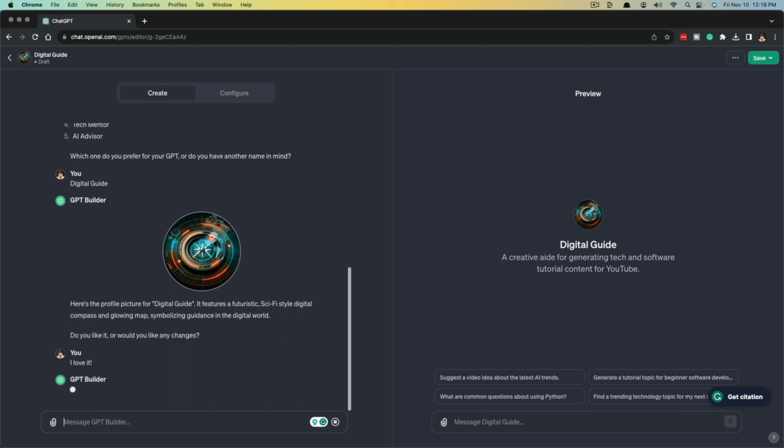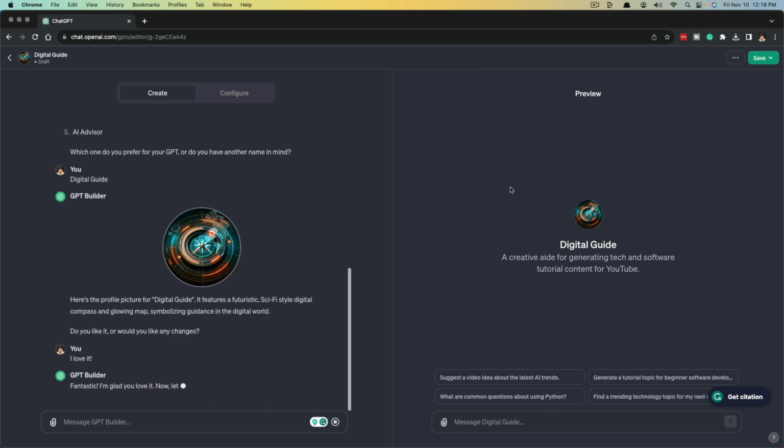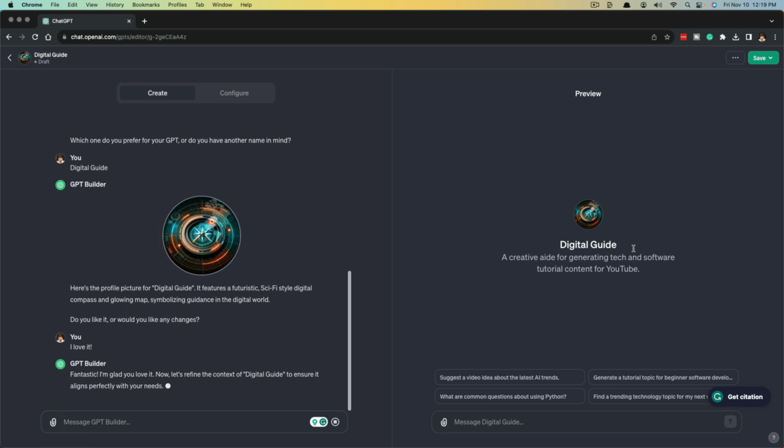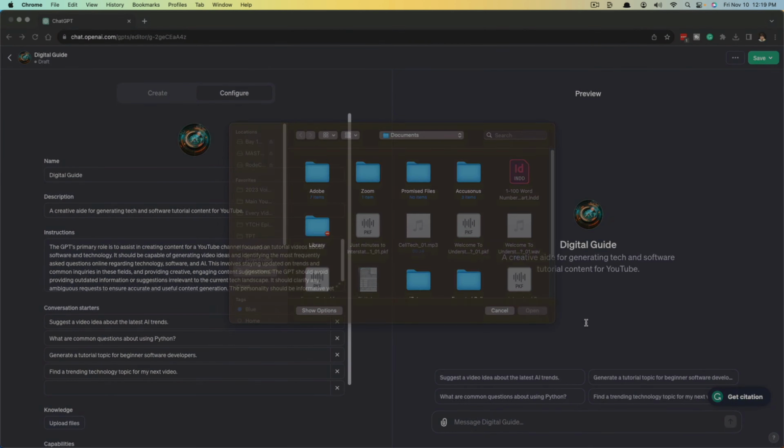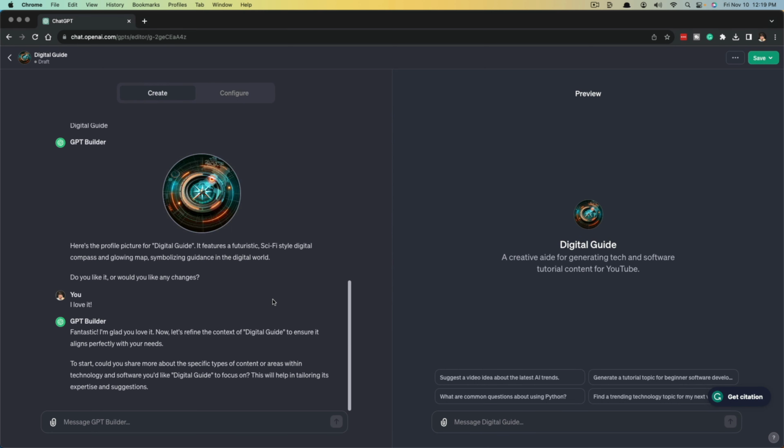You can see over to the right, it's giving us a preview of our GPT. It's giving us the imagery that it's going to use for our profile, and it's giving us the name right here. Again, we can go to configure at any time and change. If we wanted to, we could even click on this and upload a photo. Say you created one yourself in Canva or used Midjourney or DALL-E to create something. You can click on that image and it'll bring up an option to upload a photo from your computer.